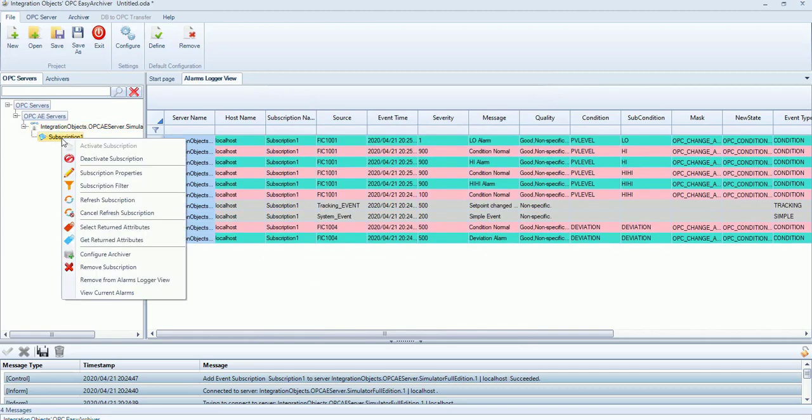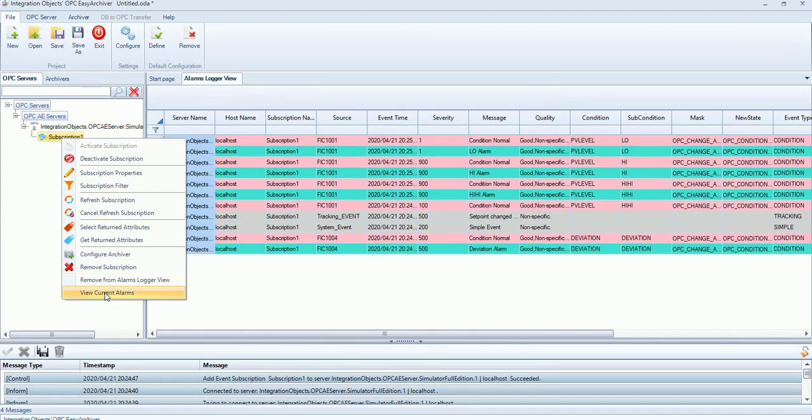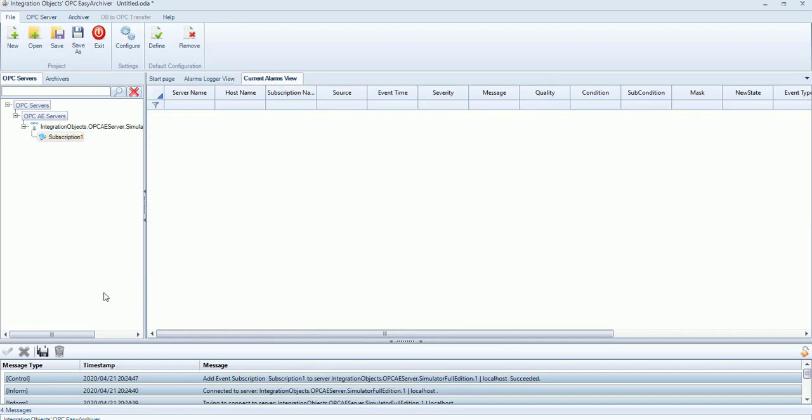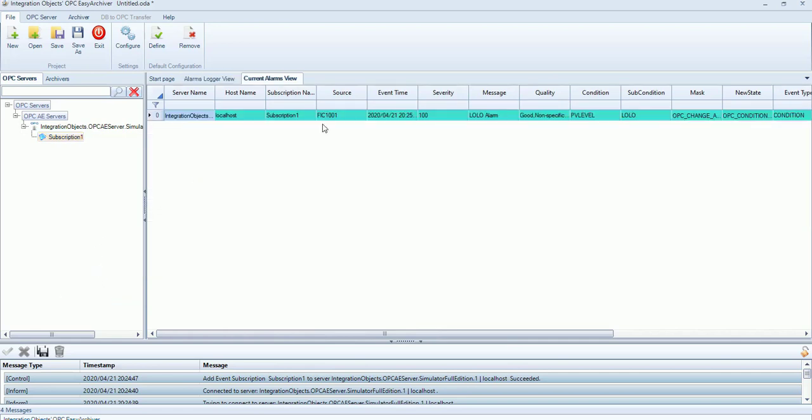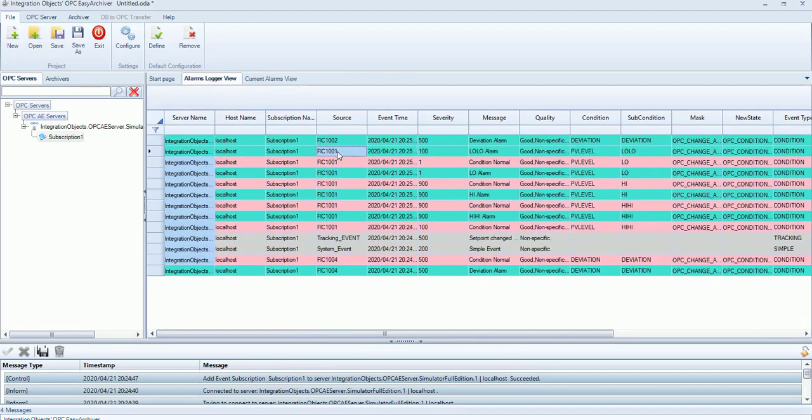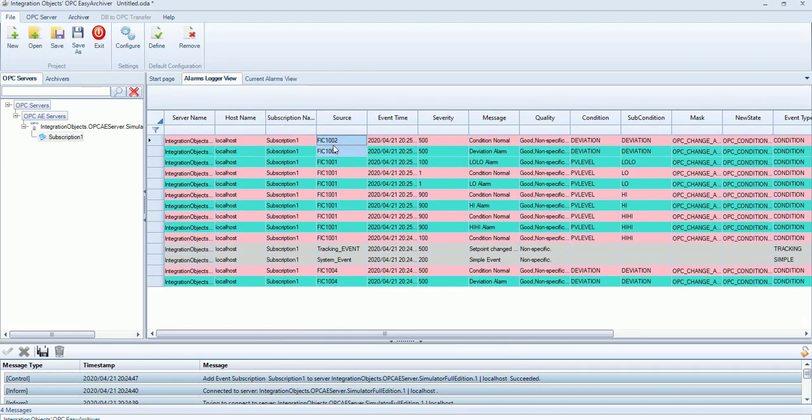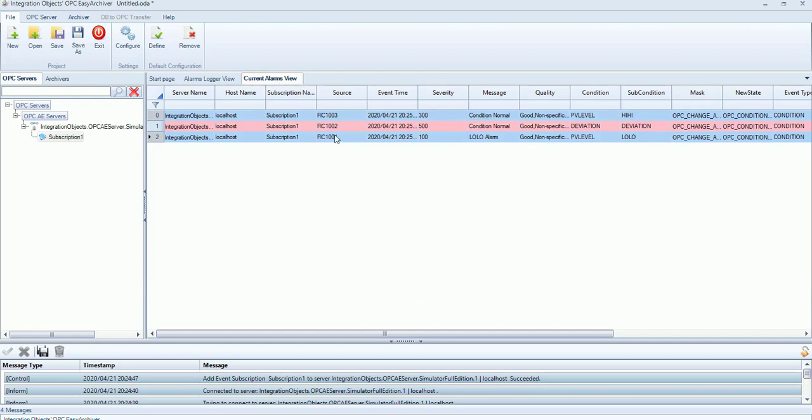Right-click on the subscription, then select View Current Alarms from the displayed menu. The alarms and events fired by all OPC AE servers are displayed in this screen view in real time, so you can monitor the latest alarm characteristic changes over time.